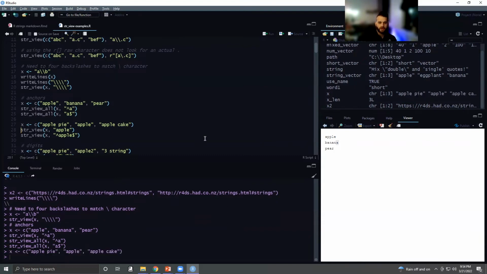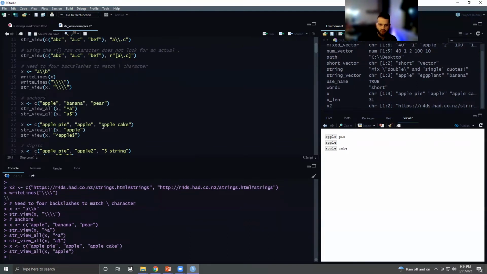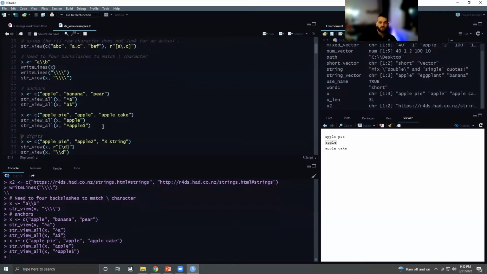Now, let's do this. Let's create a new vector where we have apple pie, apple, and apple cake. And we'll do str_view_all. And as expected, if we look for apple, we get a match in all 3 strings. Now, let's see what happens when we run str_view_all, but we specify caret, apple, $ sign. What that means is we're looking for an entire string that is apple. So in this case, we only get the middle one because the other 2 are not complete strings with just apple in them.